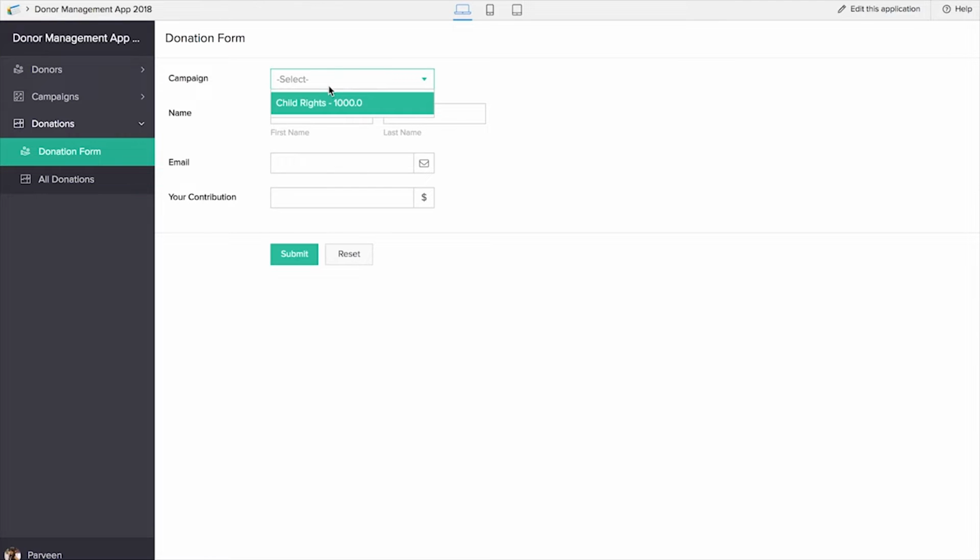So when I select a campaign, I can see that child rights is being denoted here and the goal amount is 1,000. So the lookup is working and then I can add the name, email and contribution.